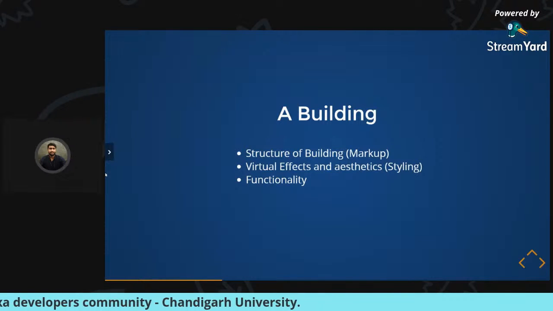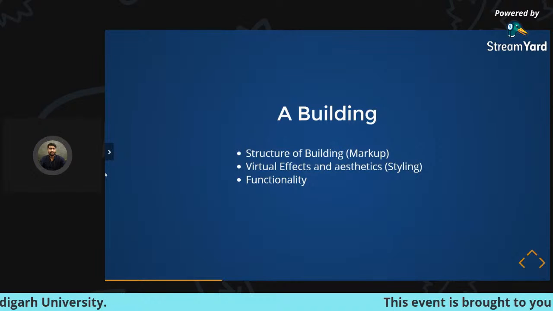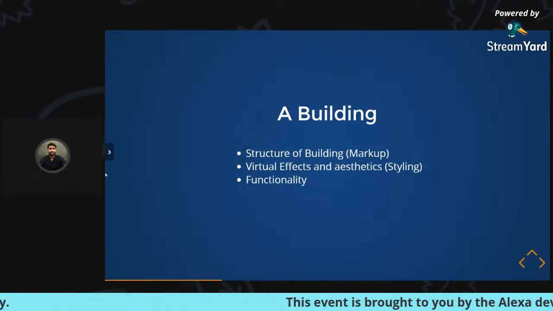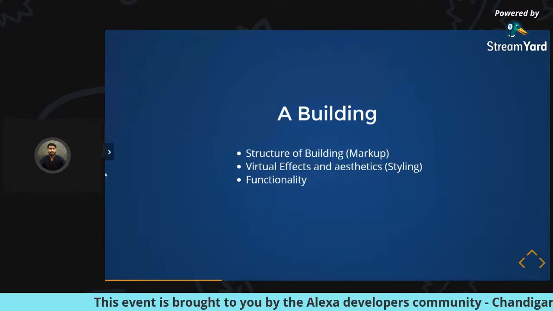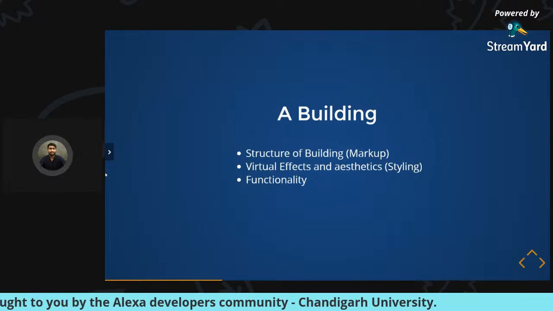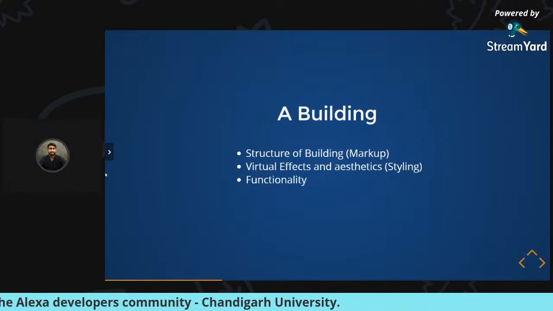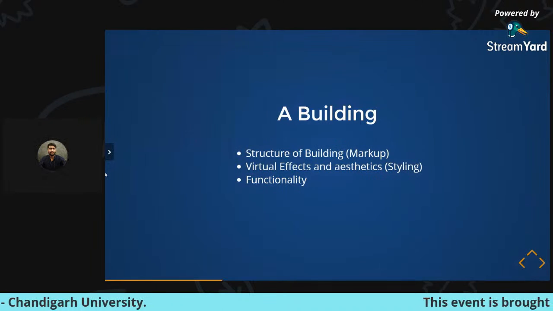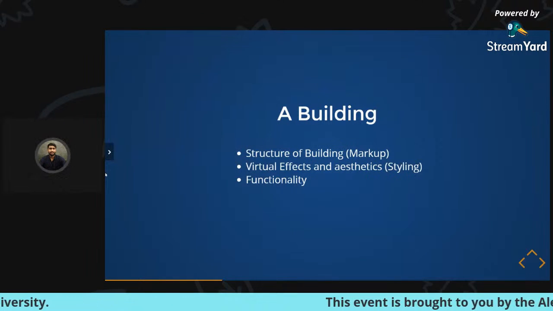Let us take an example of a building, for example your apartment, wherever you live. It has some structure. The structure consists of rooms, columns, pillars, beams, and everything which is visible to you and which you can touch. This is called the structure, and it is also called markup in terms of web development.